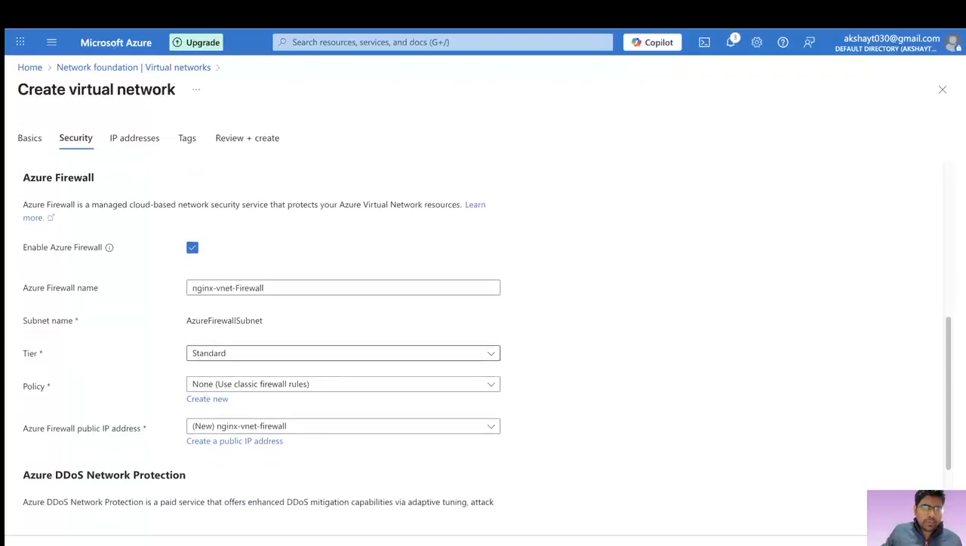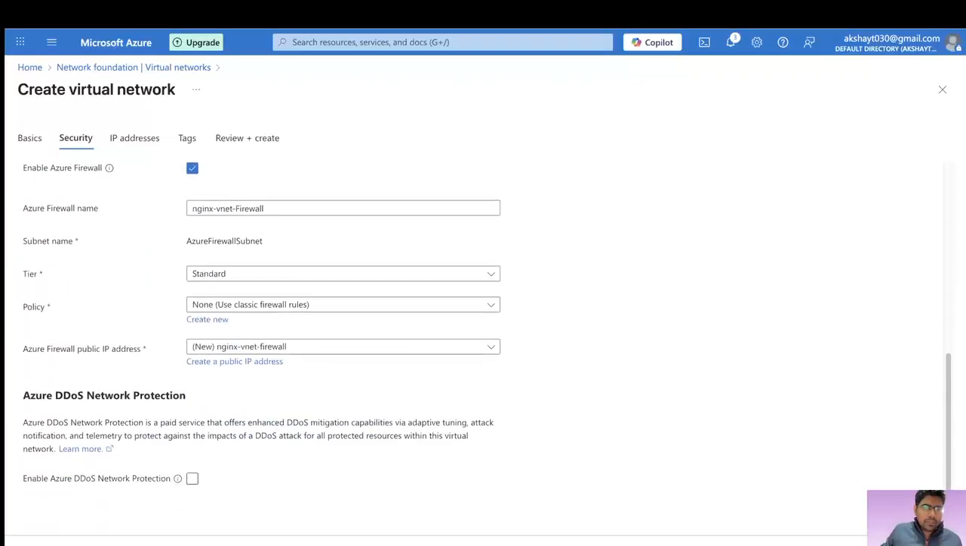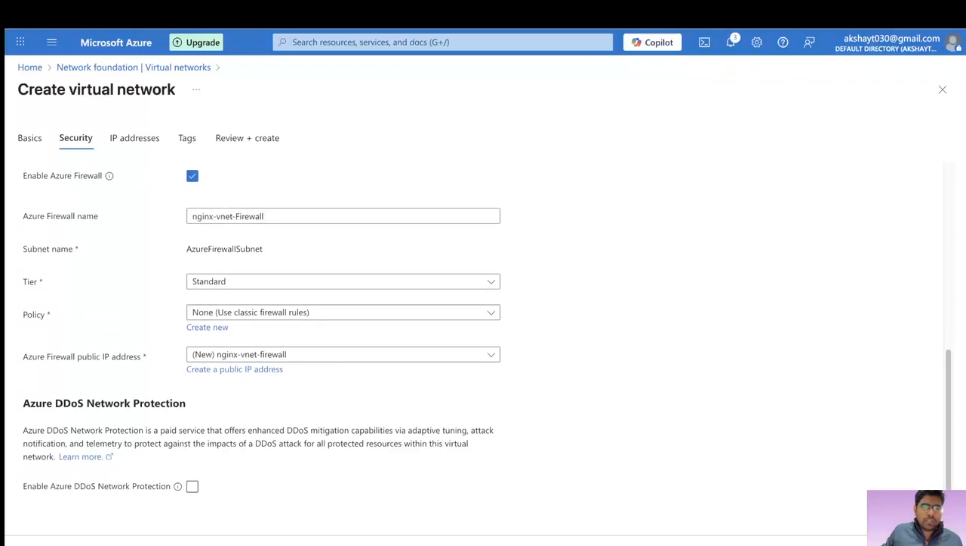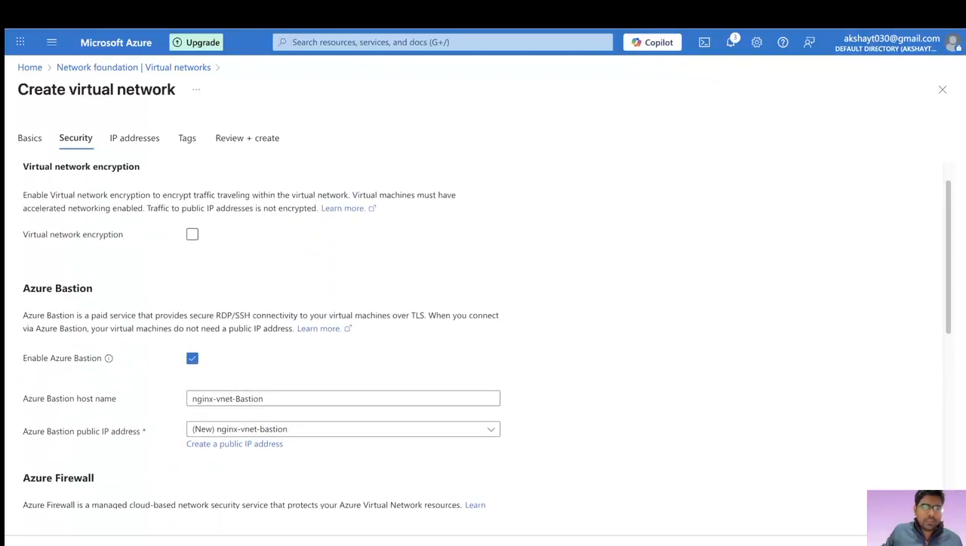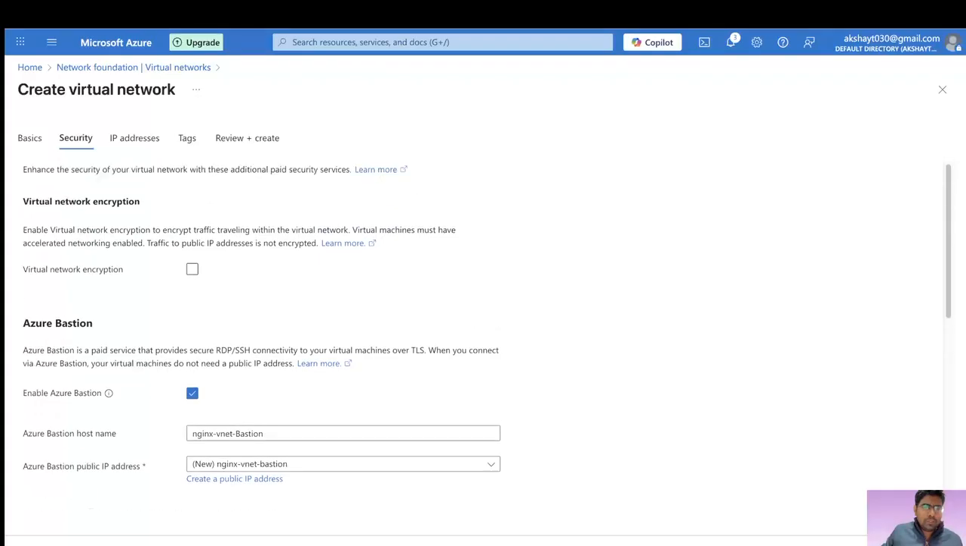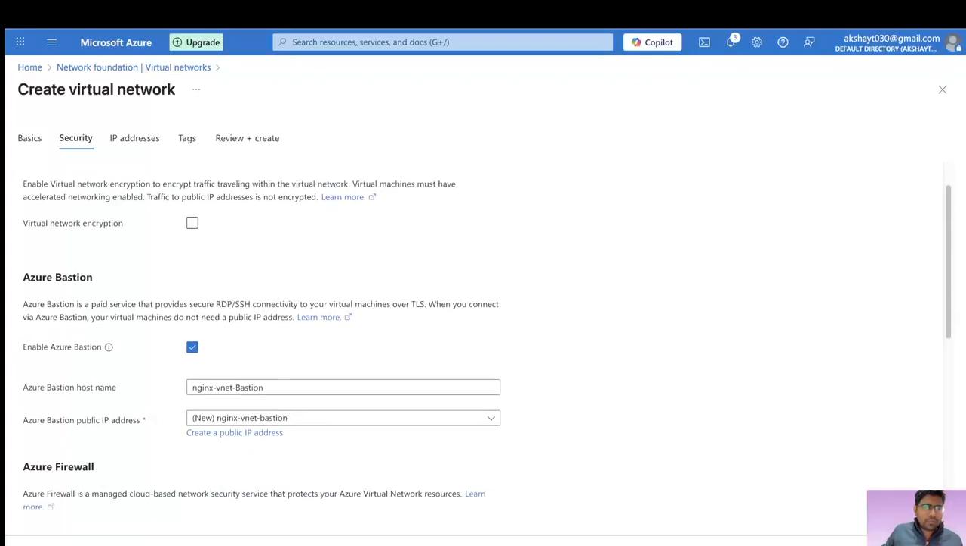Okay, let's choose the standard. See, DDoS is where hackers just bombard a lot of requests to your virtual net. In that case, it will halt the process, or probably it will create a huge traffic, which is unnecessary traffic. So that kind of attack is DDoS. You can enable that as well, but for this purpose, we'll only stick with the Bastion and others.